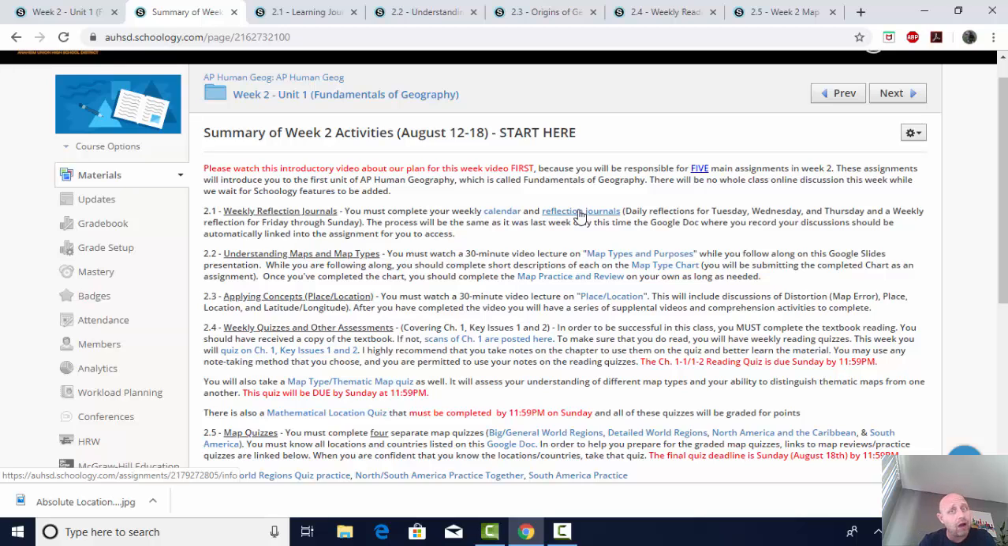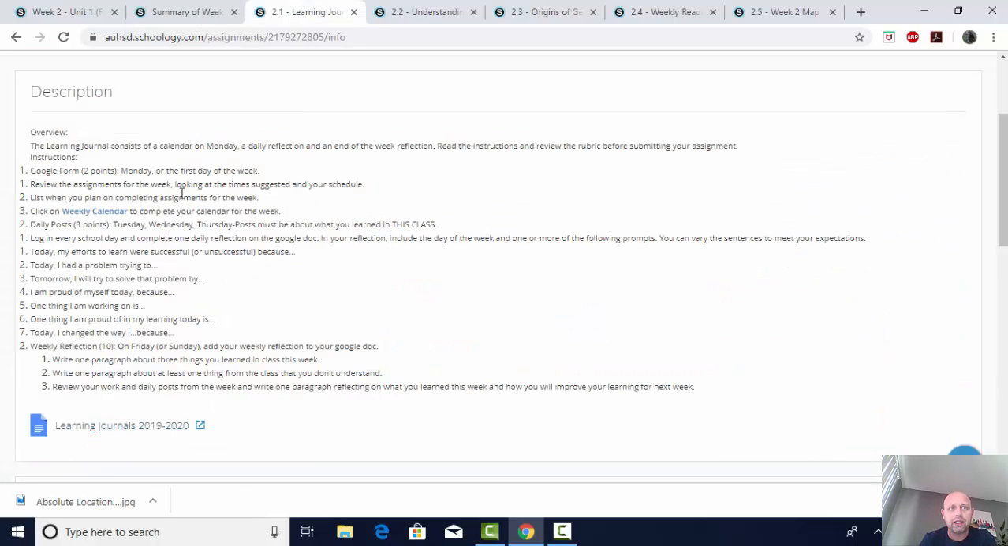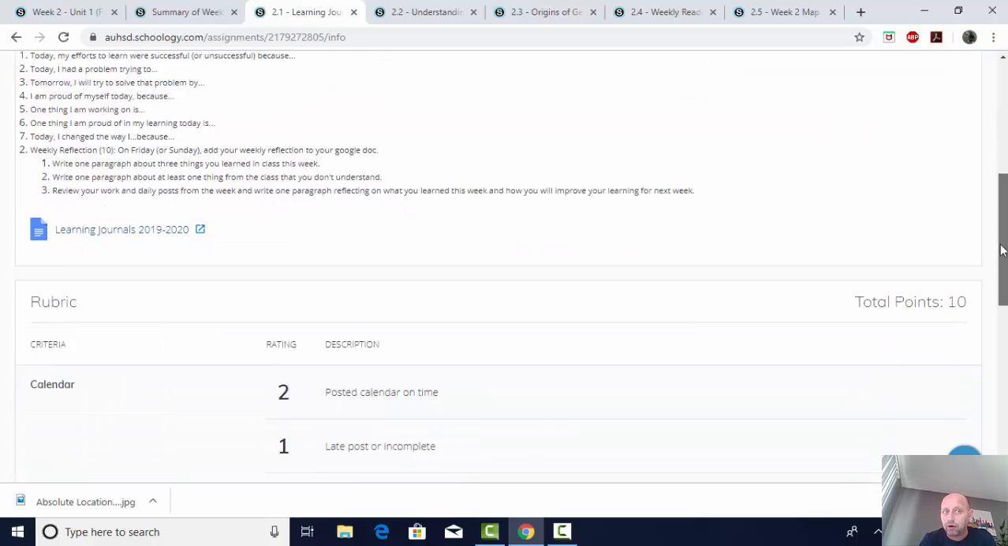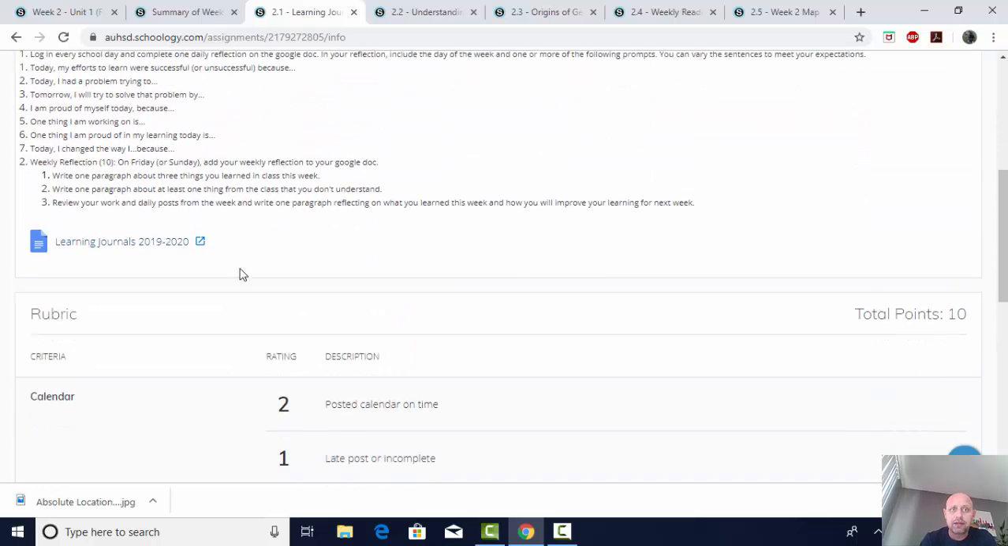Now, the process for the reflection journals is the same as last week. What you do is you click on a Google Doc and you make a copy of it, right? And then you type out your responses. Now, the beauty of this week's activity is that I believe, hopefully if Schoology is working, that I have set it up in a way where once you are done with your journal for the week, you should be able to send it right back to me as an assignment.